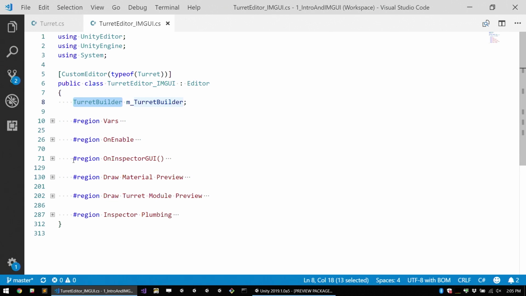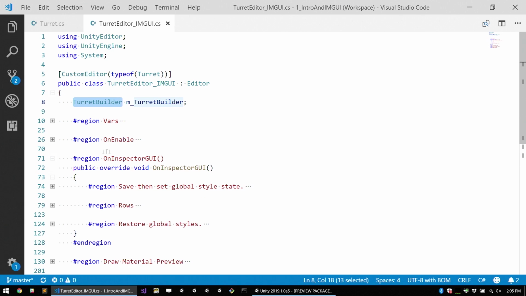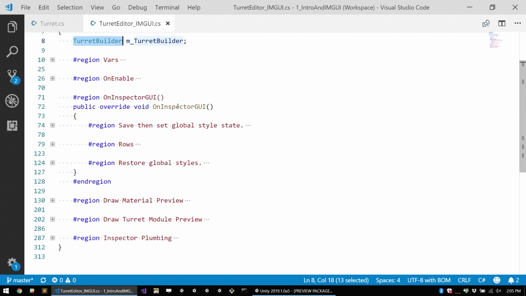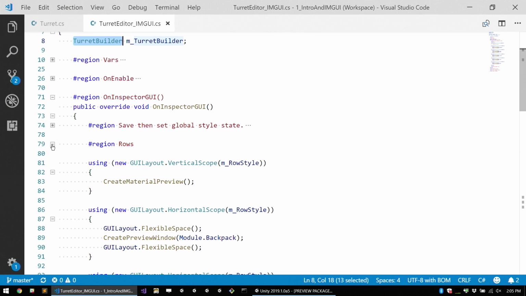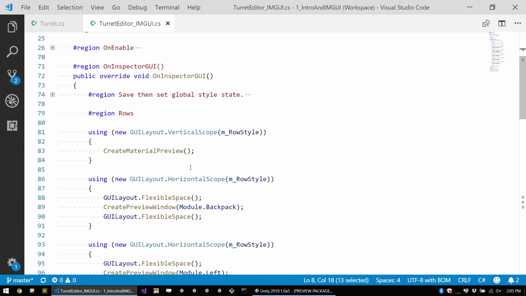Now, IMGUI is immediate mode, which means that you're drawing the UI every frame. So if you want a button to disappear, well, you just stop drawing it. So that implies we have a loop. This loop is actually called OnInspectorGUI for the editor. And in here, we can just start immediately drawing our UI. So that's what I'm doing.